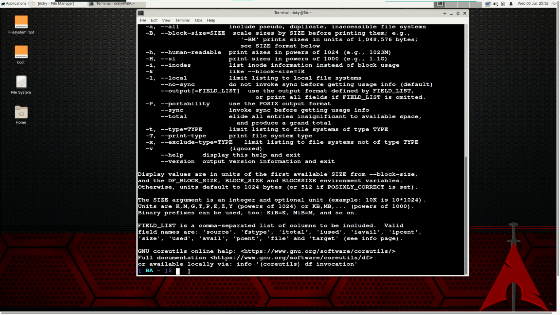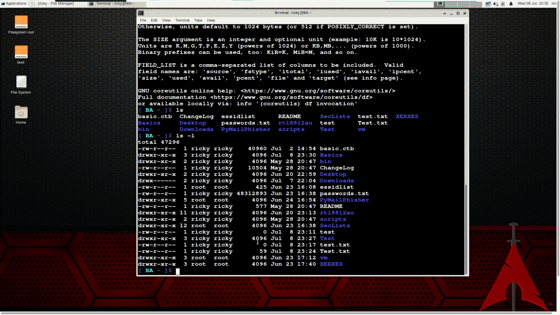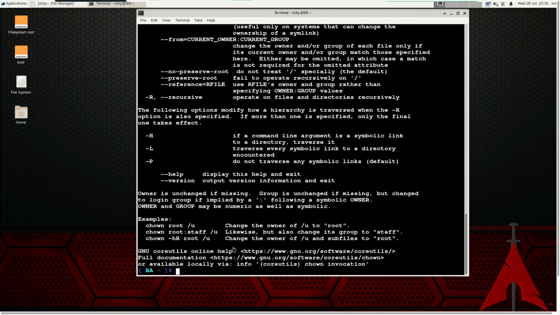Okay, and also changing the ownership of files. If you go here, ls -l, you see that test.txt's ownership is Ricky. So how can you tell? This is the owner of the file and this is the group ownership. I want to change this ownership and give it to root. You can do that with chown, change ownership, and then you give the file. If you check the help here, it will give you all the options.